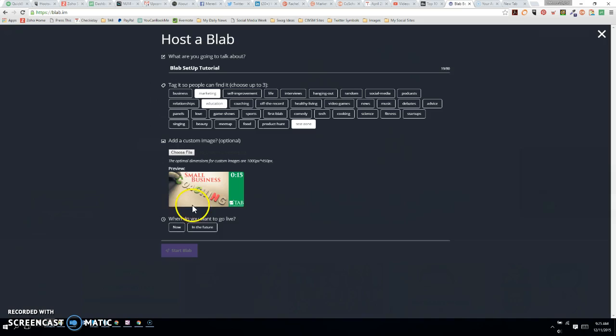You'll notice I have a free space here in the bottom left corner. Blab is going to overlay the title of my Blab onto the left bottom corner of my image. So keep that in mind when you're creating your images to make sure you have this space free. Again, that could change, but as of right now, that's the way it's set up.